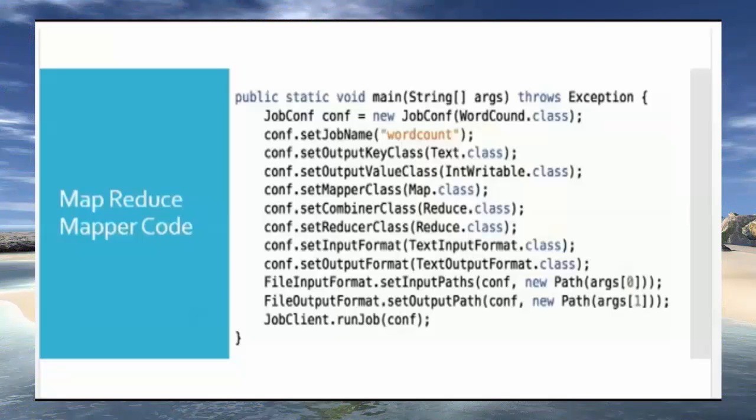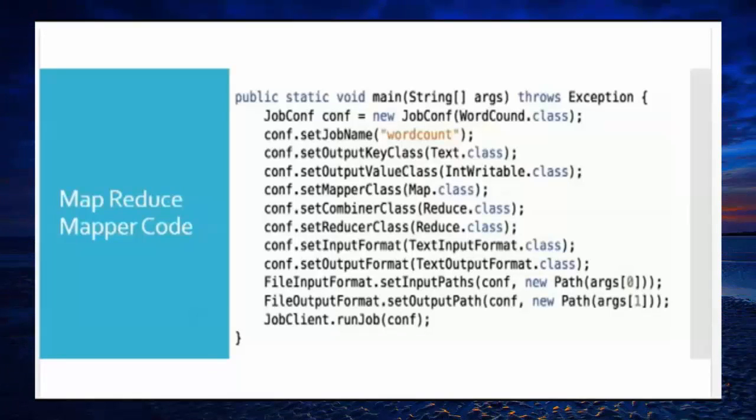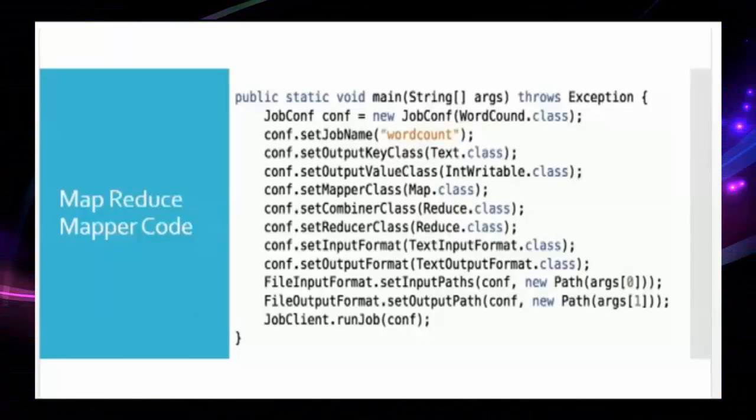Now, the interesting thing about the combiner is it's not guaranteed to run. It's an optimization. So it is optional, but it's a really common pattern, and so I left it in here.